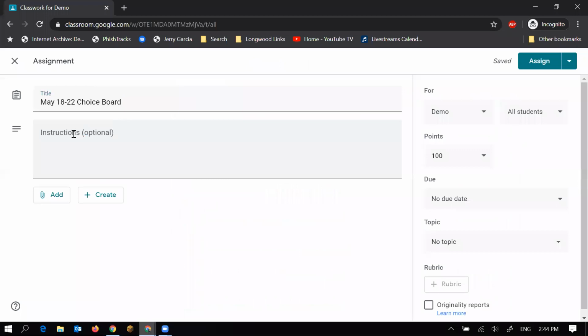The next thing that we can do is optionally give some instructions, so tell our kids how to engage with the content we're going to post. I like to do this a little later in our process, so I'm going to skip down to add. So I'm coming into add.